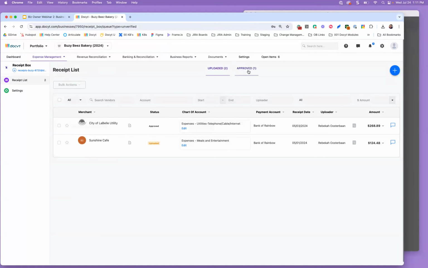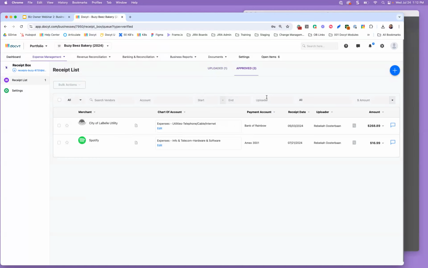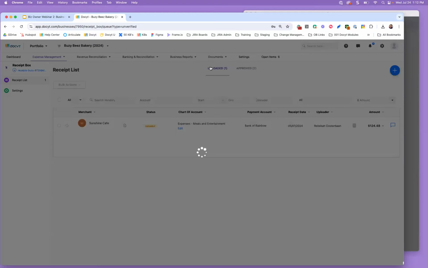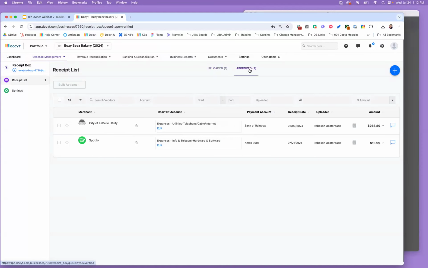Now that I've approved the receipts, they move over to the approved tab here. They'll move away from uploaded status over to approved. So if you want to take a look at historically approved receipts, you simply click on that tab and they are right here.